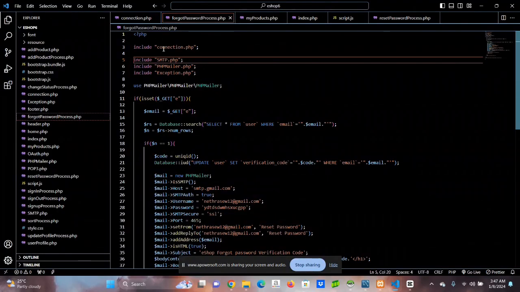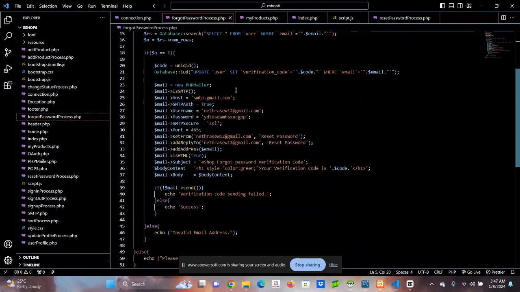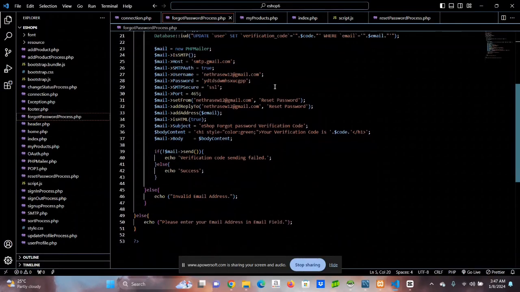The next is the forgot-password-process.php. Similar to earlier, we have included the connection.php, and we have included 3 more PHP files for our forgot password process. And there comes the unique ID, in which we would be generating a unique ID and storing it in our dollar code variable. That generated unique ID is the verification code that we would be using for our forgot password login. There are several details included here, including the one-time password we are using and the sender's email.